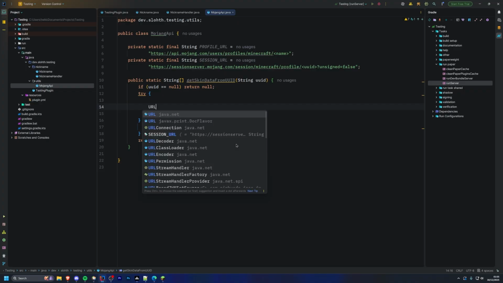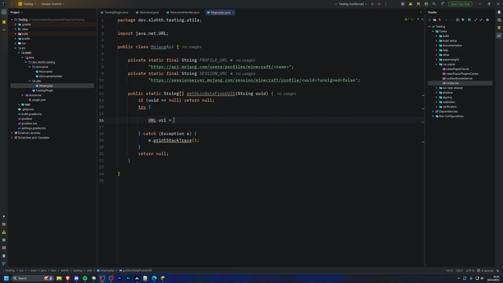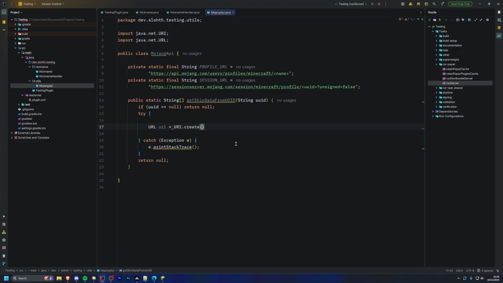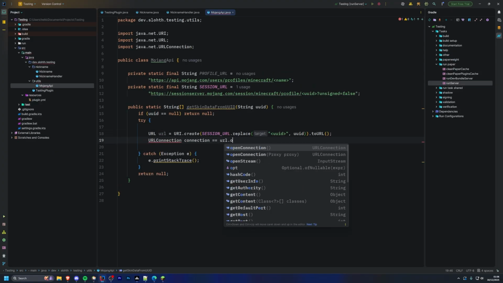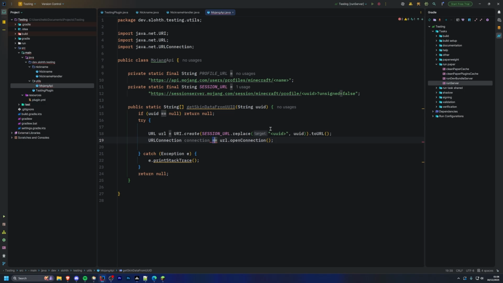So the first thing we need to do is we need to create a URL. URI.create from our string, so session URL, and then toURL. Now we actually want to replace the UID with our UID, so we can just do replace UID with UID. So from this URL, let's create a URL connection, url.openConnection. Oops, I've actually put 2 equal signs here. And then connection.connect.